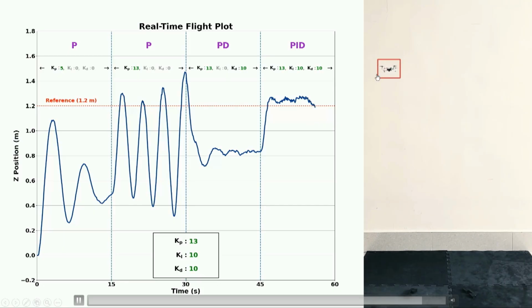Why do I say approximately? Because the drone is moving along the xy direction also. So, it is not exactly getting to the reference of 1.2 meters, because the other controllers are also playing a part, and the drone is deviating along the xy direction also.